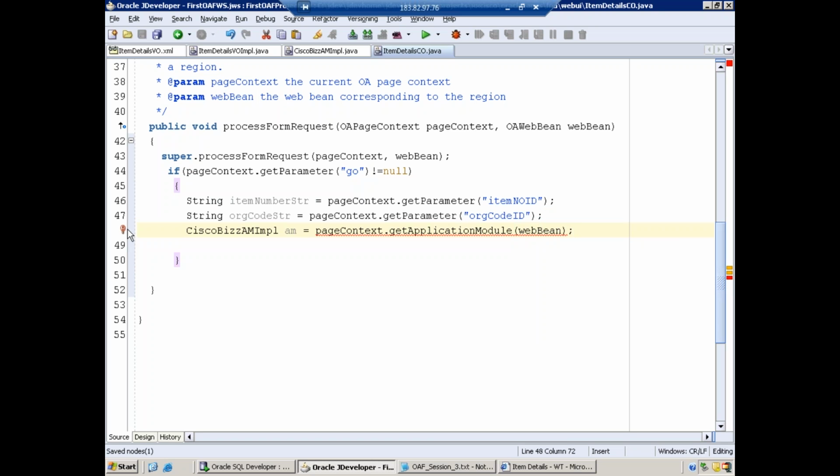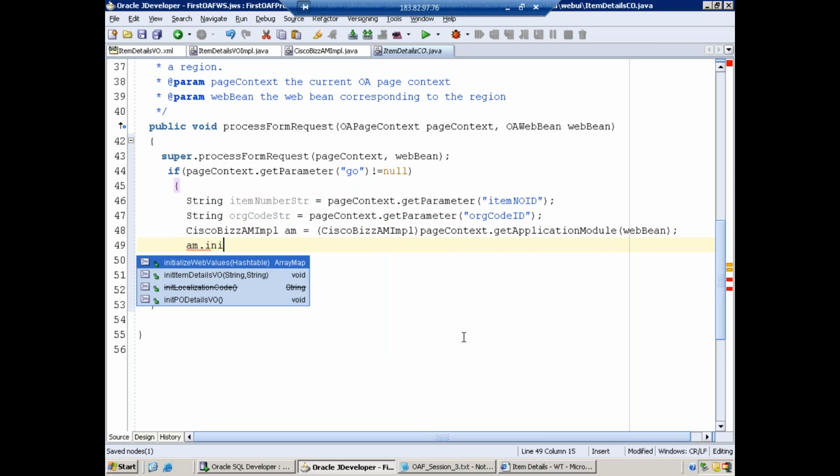Now we have to typecast. Typecasting in Java is like the to_char functionality you have in SQL. We're converting one data type to another data type. So now what is the method name? Just type am dot initItemDetailsVO, and see here it shows two strings, two parameters. You have to pass two parameters.